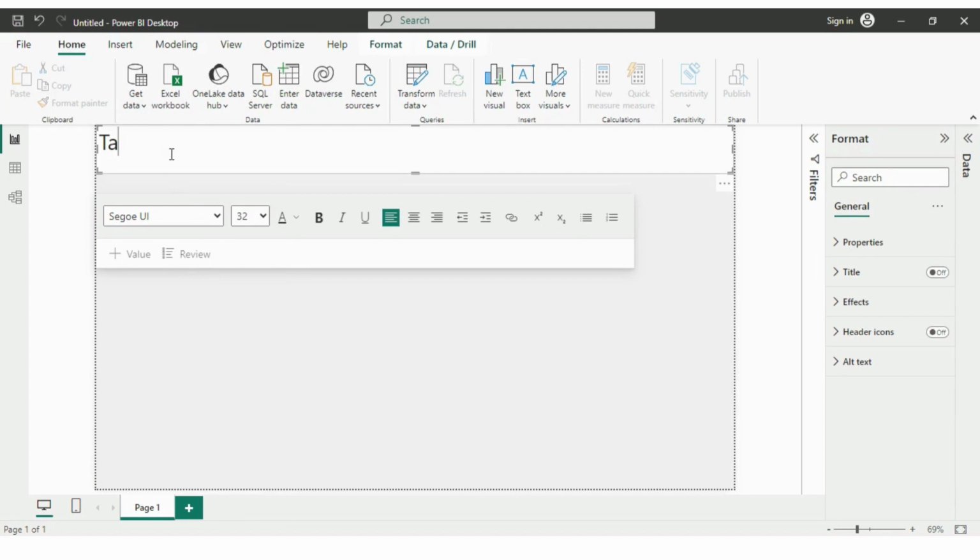And now I'm setting the title of our dashboard using a text box, and then typing my title by setting a font size of 32 and making it underlined and centered.